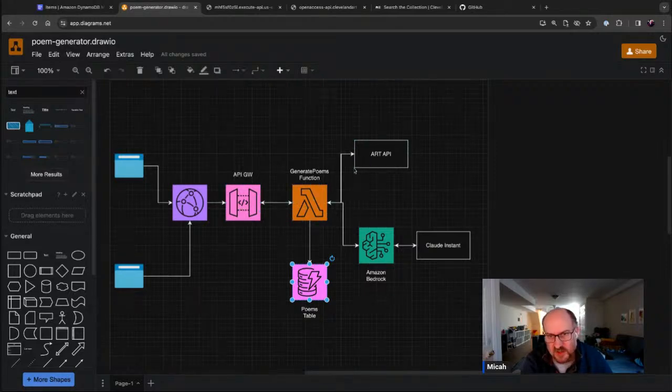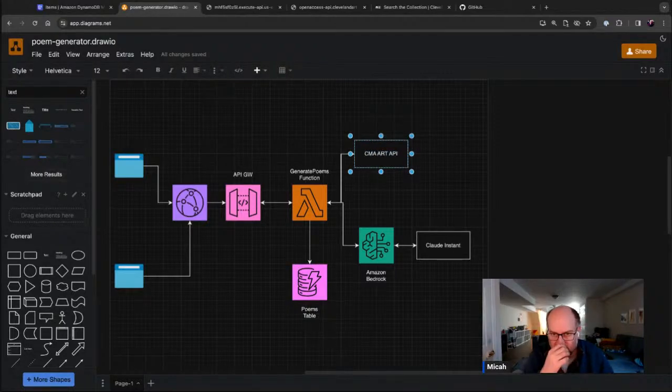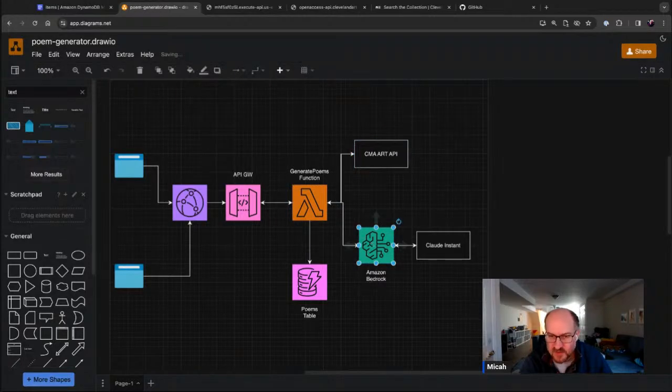So if we don't, we call up the, let's put this CMA, Cleveland Museum of Art API. We get the information for that artwork that we're looking for. If we don't find it, we get a 404 back. If we do find it, we use that to craft a prompt, which we send to Amazon Bedrock using Claude Instant as our large language model to generate a poem, which gets written to the DynamoDB table and then passed back to our client. So that is the flow.